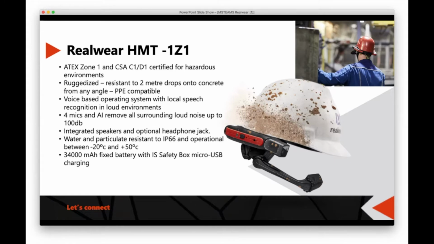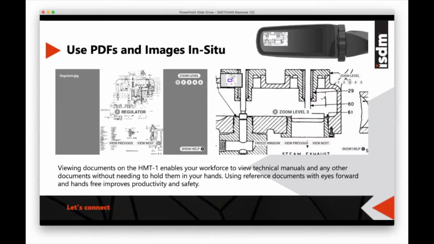But the charging mechanism that you have for the 1Z1 comes as an intrinsically safe charging unit, and you're able to drop that in. Otherwise, the 1Z1 operates in exactly the same way that the HMT1 does. It's just able to be used in those incredibly dangerous environments. So if you've got people working for those industries, please do let us know. Jay, back over to you.